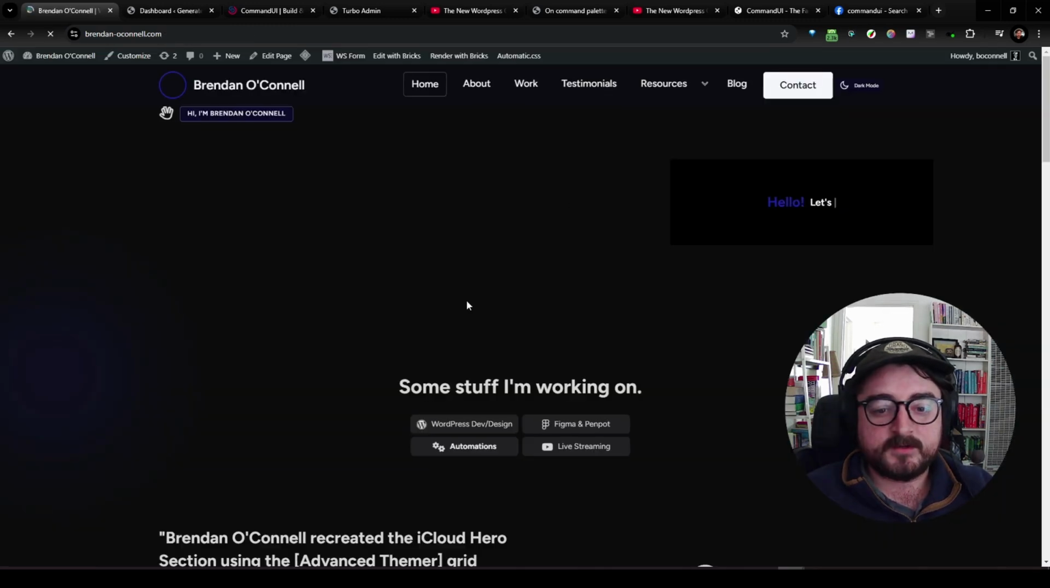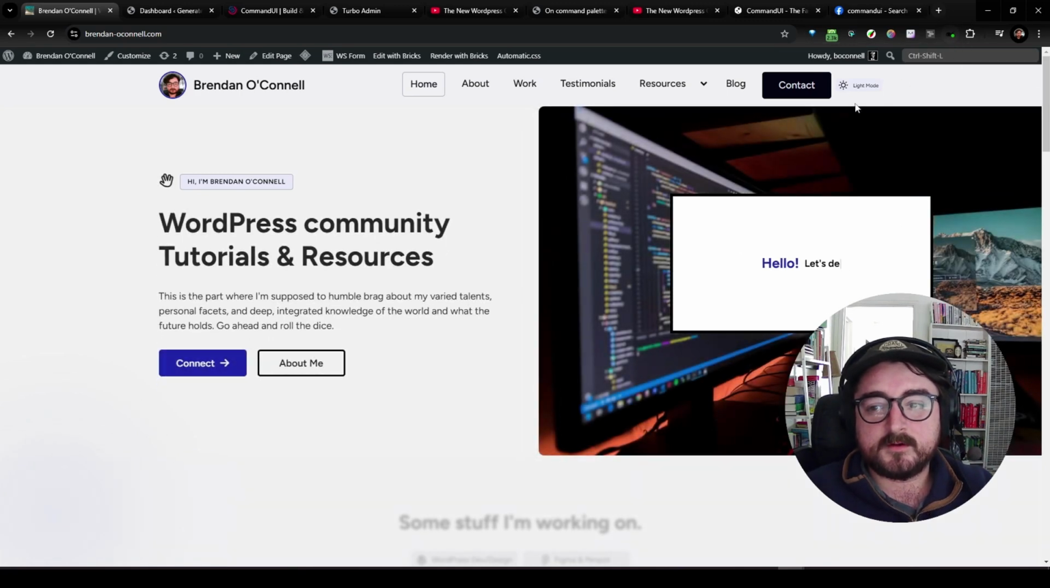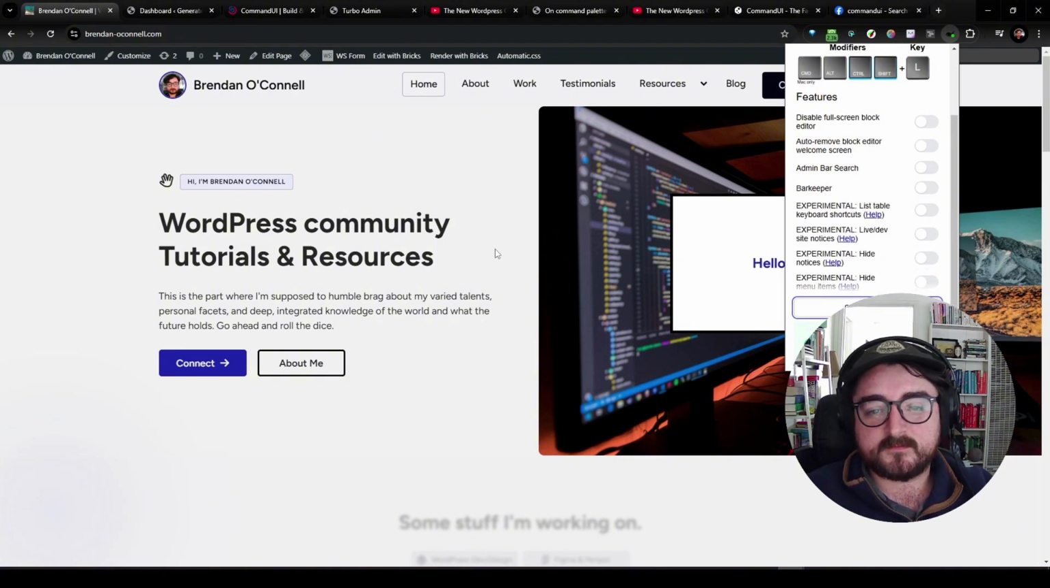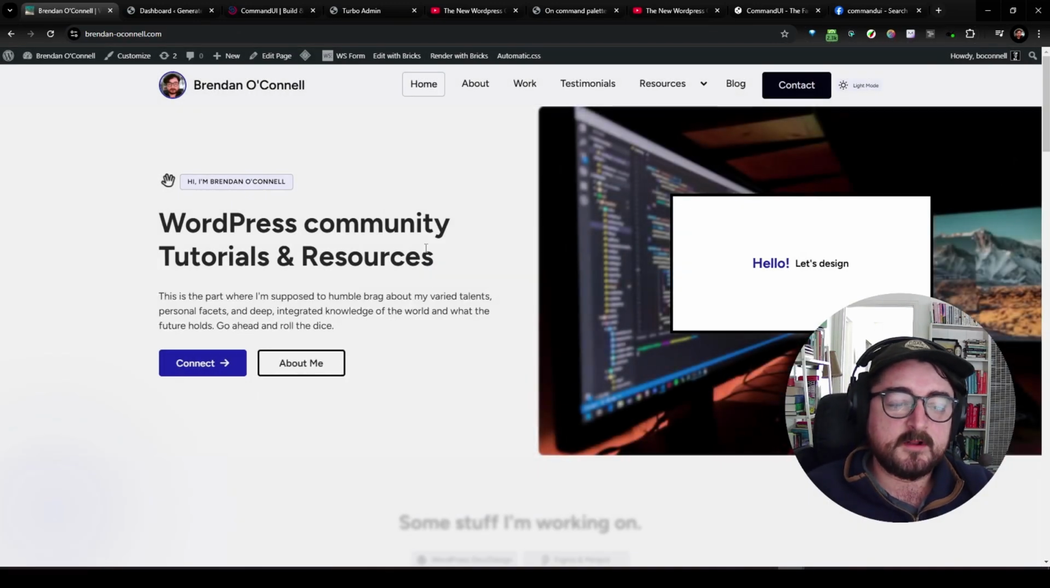And this works on the front end too, right? So I can search it there. And if you don't really want the pop-up, I kind of like the pop-up, so I can turn that off. But it's nice that you have some options there and you can change some of this other stuff too. There's like hiding admin notices and things like that. So that is the basic functionality of Turbo Admin.